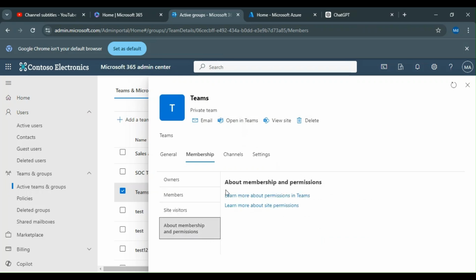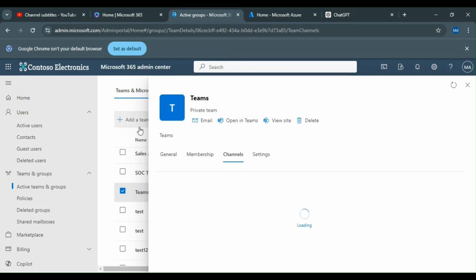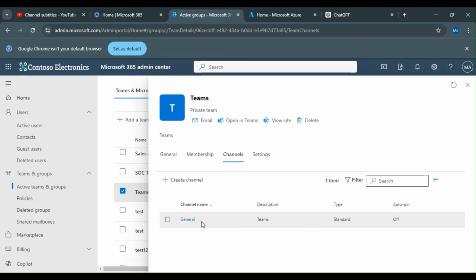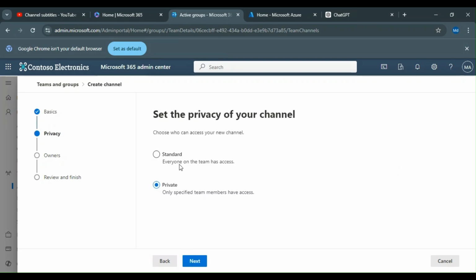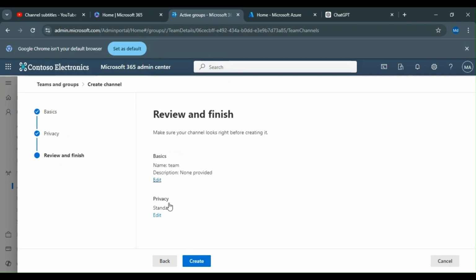You need to add the membership and give the permission of the particular sites and teams. Also you can add these teams in particular channels. If it is already there, you can also create your own custom channels. So I am putting the teams. Next, I want to choose what privacy to use for this group. I'm just putting the standard one, or you can use the private and create.